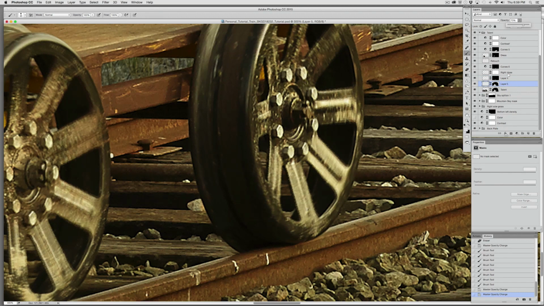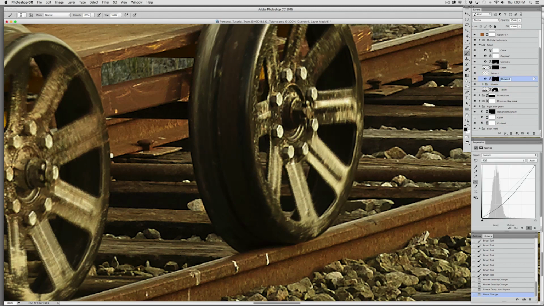Cool. I'm just going to put these three in a folder and call them wheels. This one here is our shadow, so I'm just going to call this grass shadow. Cool. Call this one. Put these together. And now I'm putting them underneath the retouch layer.